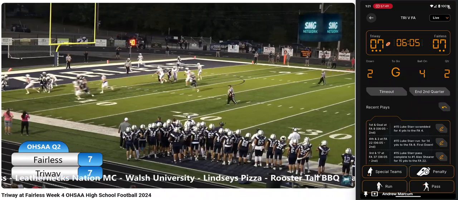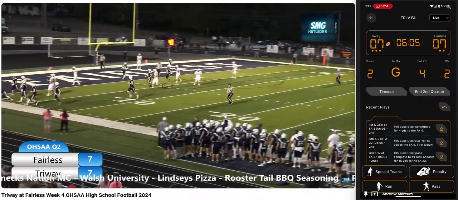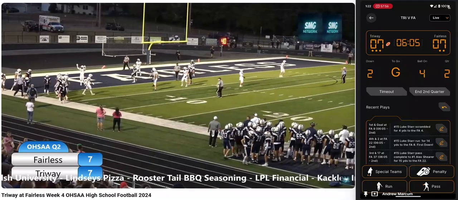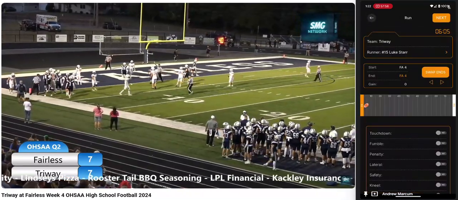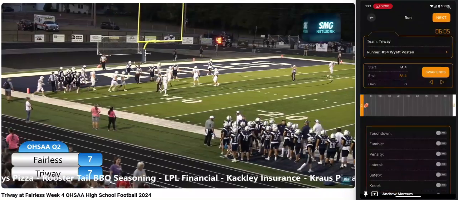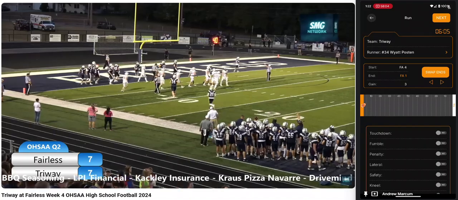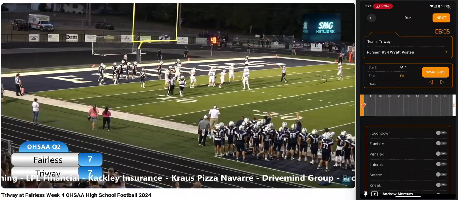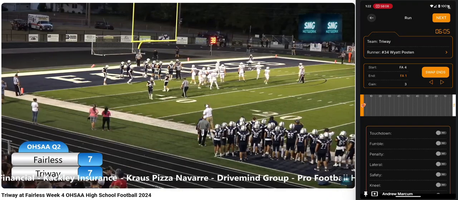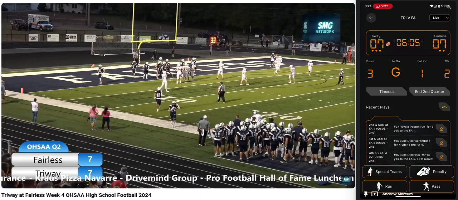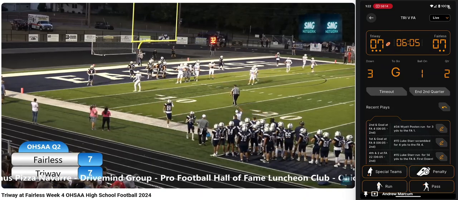34 run. Ooh, we cannot see what happened here. Let's see what happens. Oh, looks like you marked him out of bounds. Run, number 34. Down to the 1. Yep, spotted at the 1. 3rd and goal at the 1.